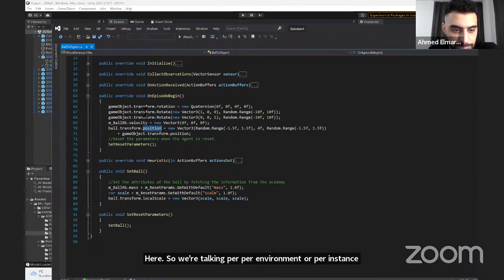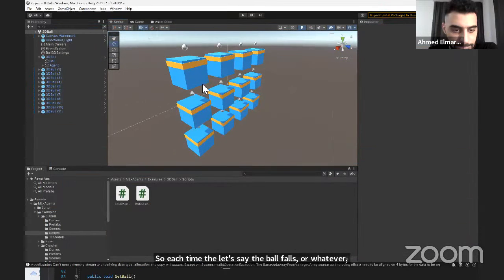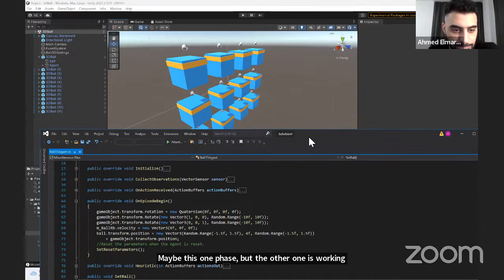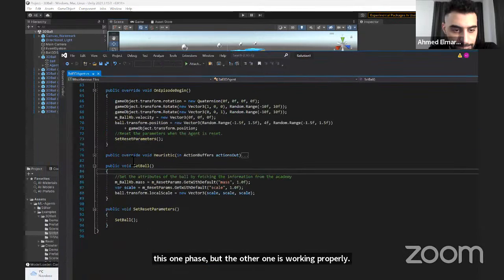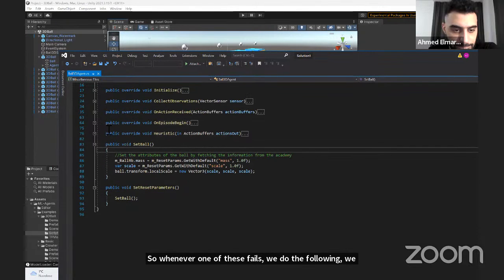So each time, let's say the ball falls or whatever, you need to insert a new episode. And here we're talking local-wise. So maybe this one fails, but the other one is working properly. Whenever one of these fails, we do the following: we do these ones and reset all the parameters. This is just the beginning, to explain how to restart everything once the episode finishes, whether by success or failure.